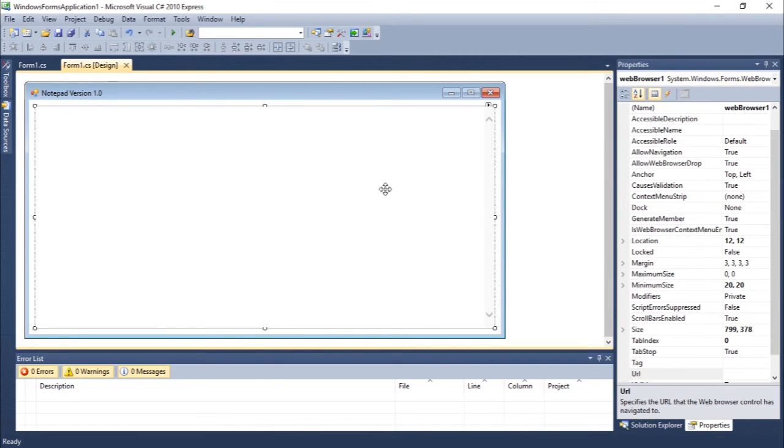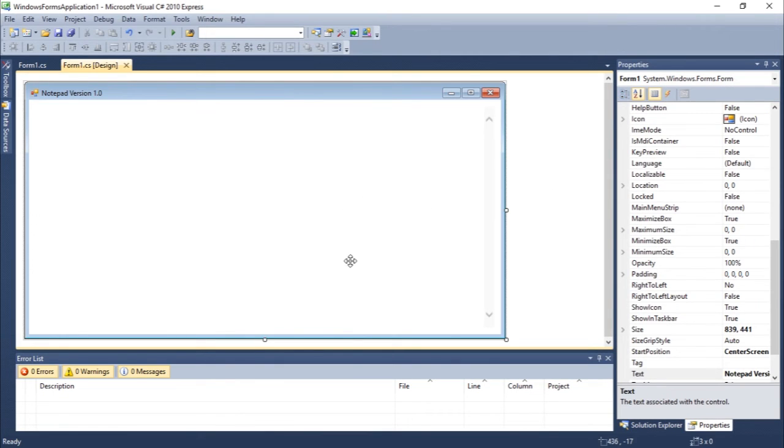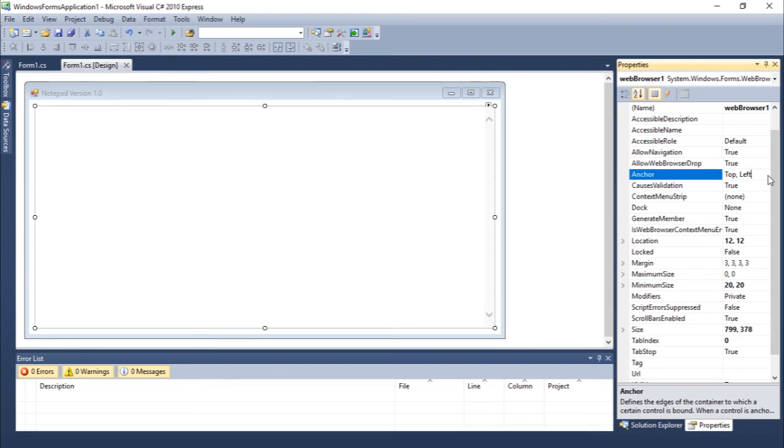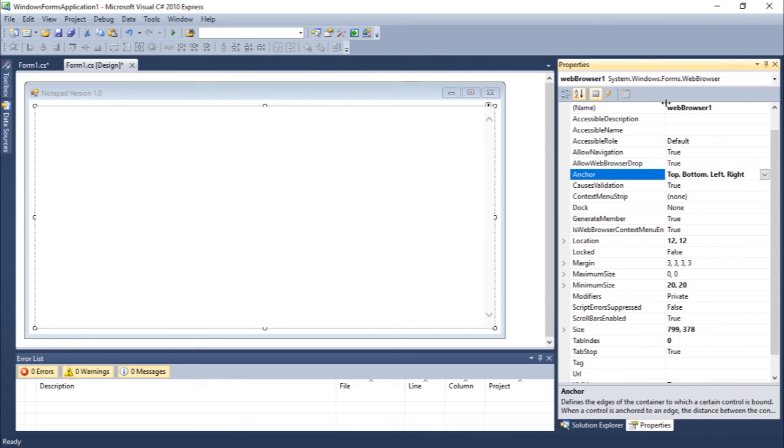The anchor means that whenever we are trying to maximize or minimize the main form, our items will stretch accordingly. So let's select our web browser. You guys can see here, anchor. There is top left, which means that this component will only stretch to the top and left. So we need to allow the bottom and right. Let's just stretch this. Okay, we got top, bottom, left, and right.